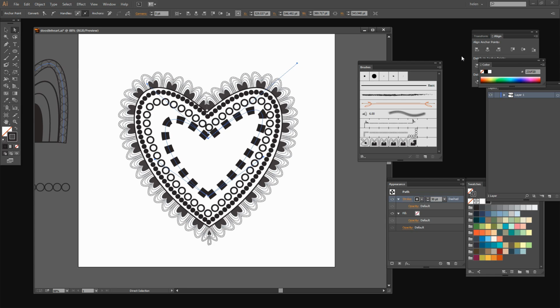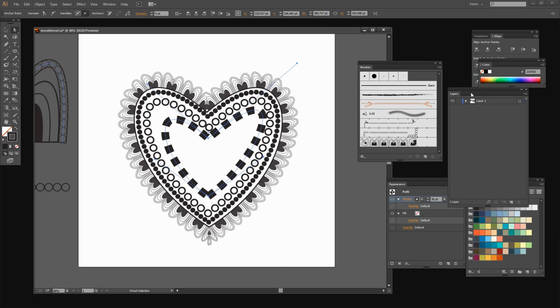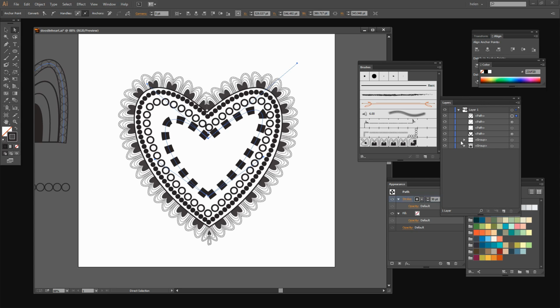If you find that things start moving, you can always go to the layers panel. Here's my layers panel here, and you'll see that these are the hearts that you've been building up so far, and you can lock those down. If you lock them down, they won't move, so the only thing that will move is the actual heart shape that you're working on at the moment. Sometimes that just makes life a little bit easier.